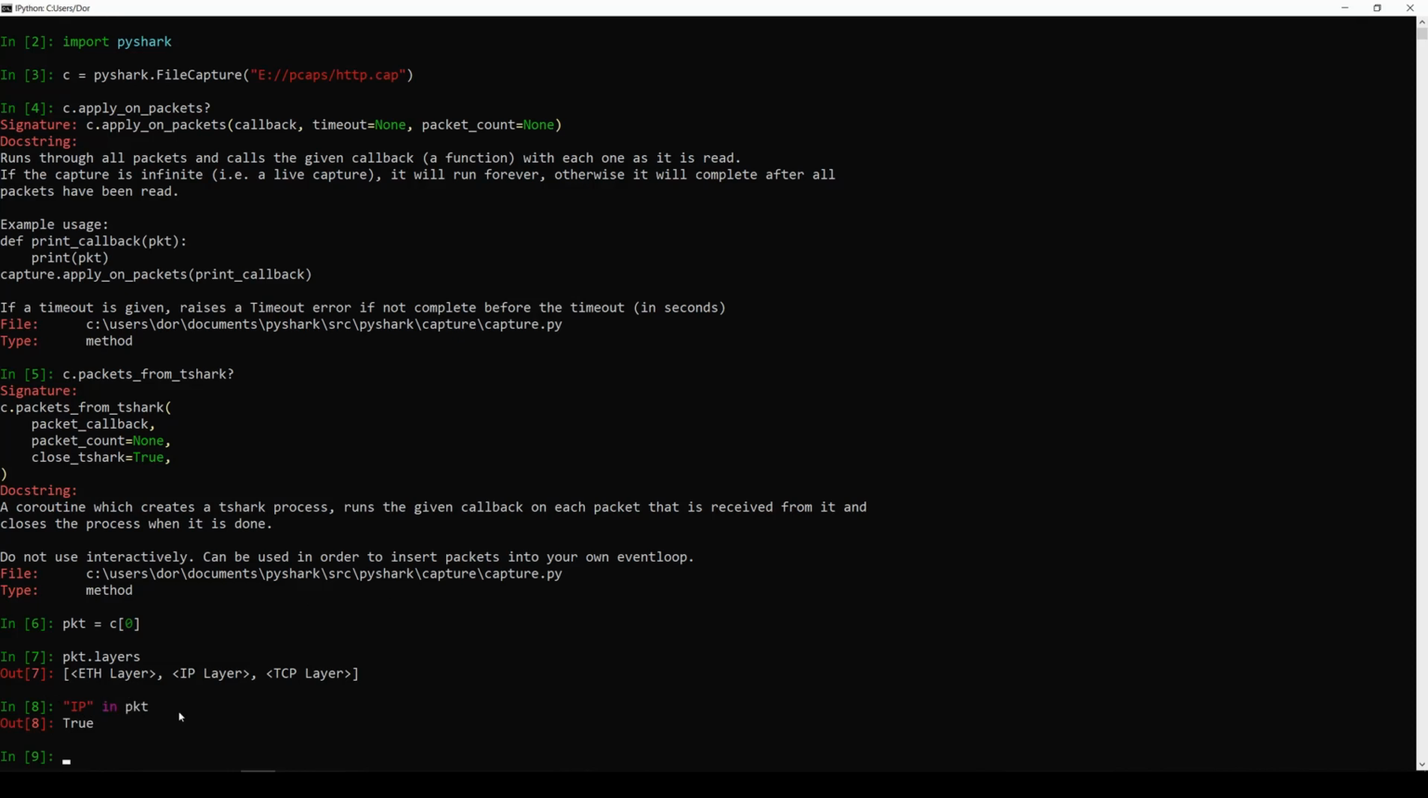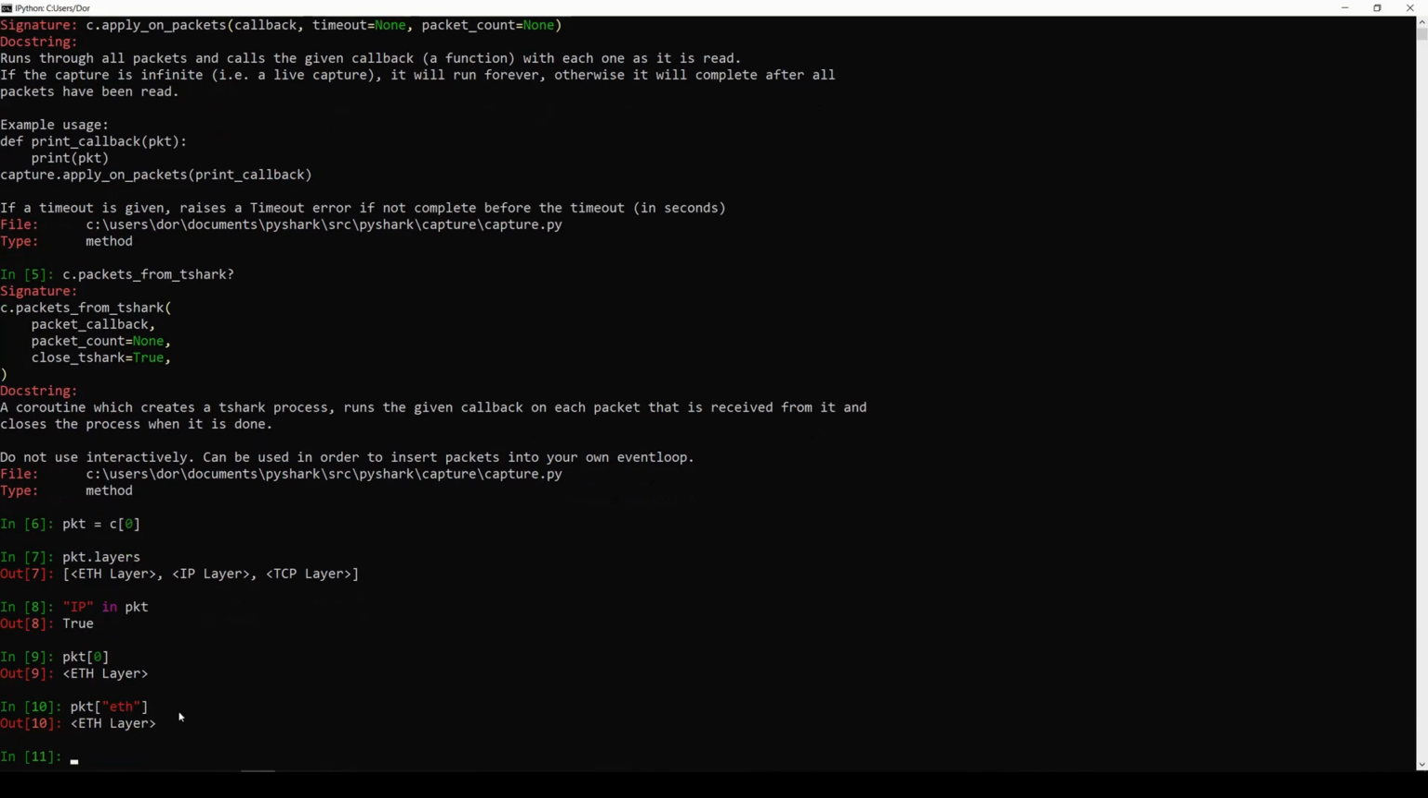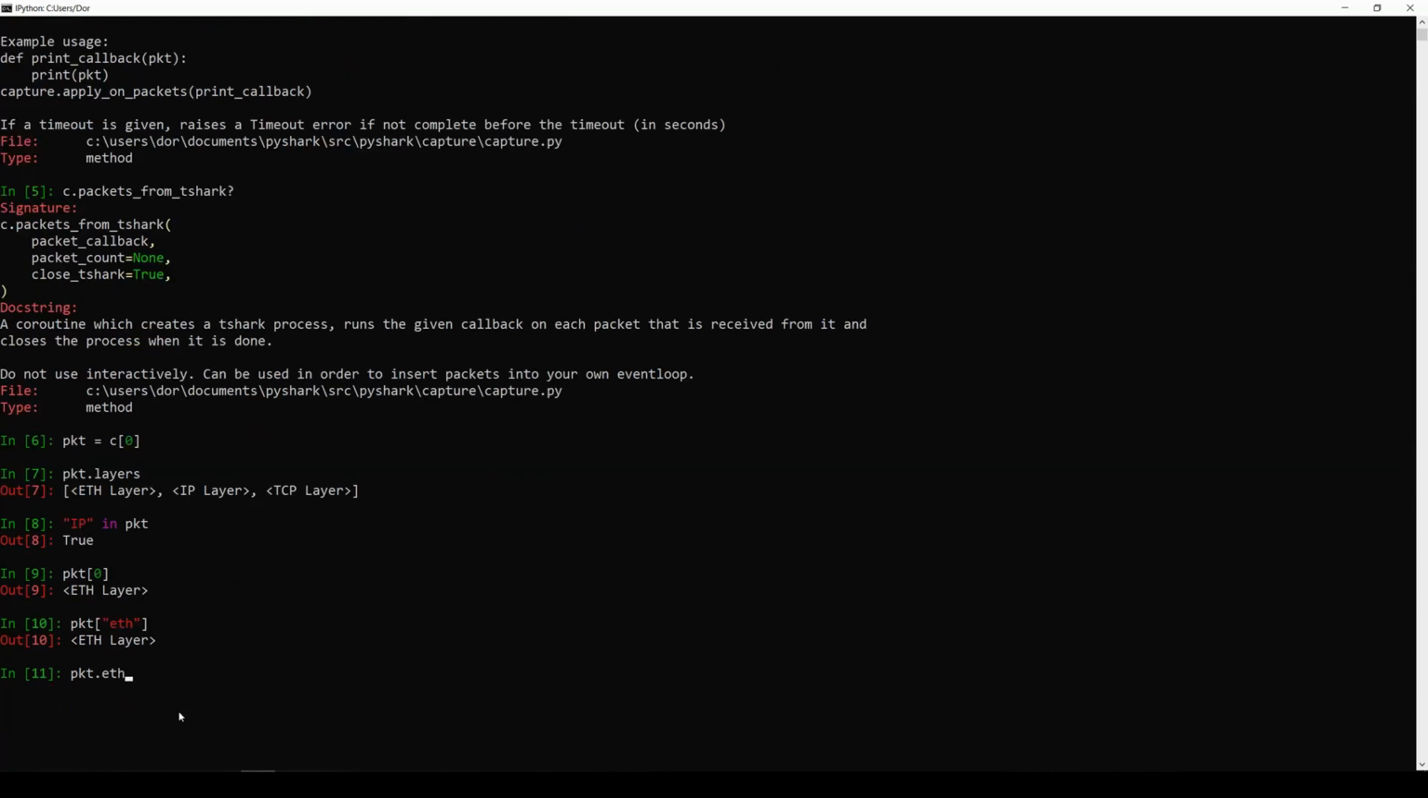If you want to access the layer, we have multiple ways. The first way is just to go by the layer number, so 0 will be Ethernet, 1 will be IP, and so forth. We can use the name again in this way, or, especially if we're working with an interpreter and we have autocomplete and everything, we can just use this attribute.